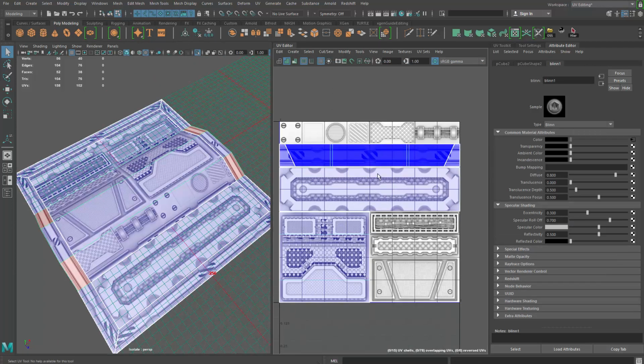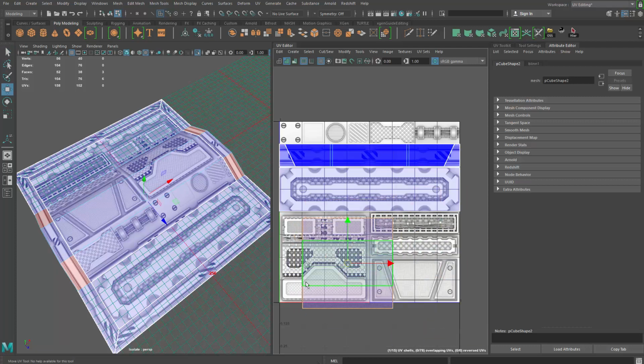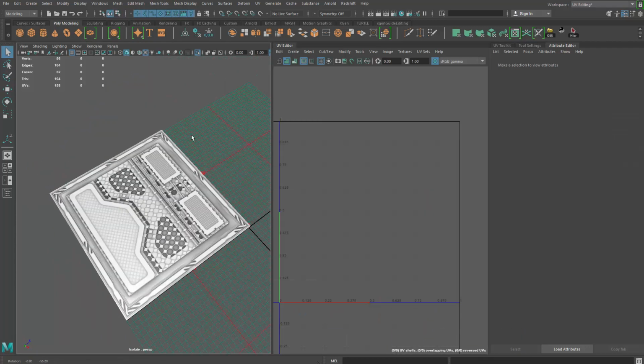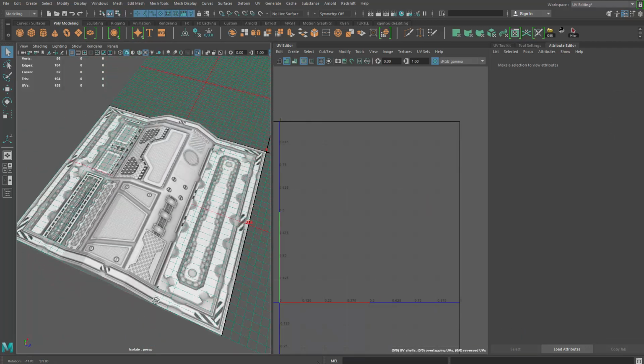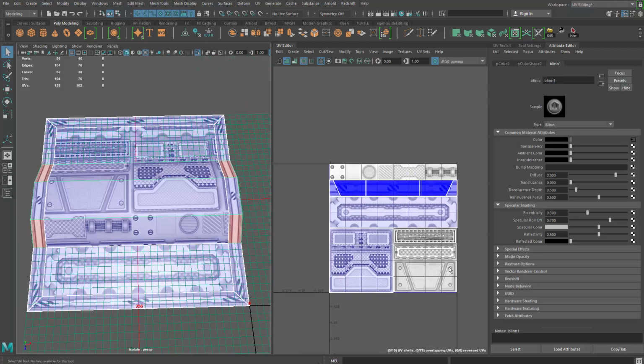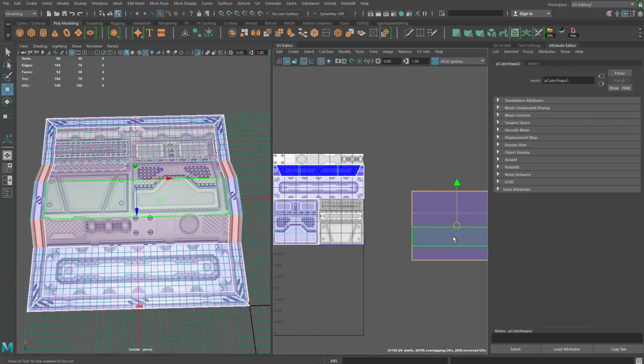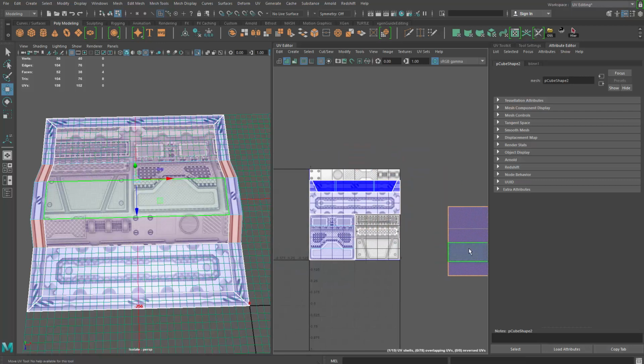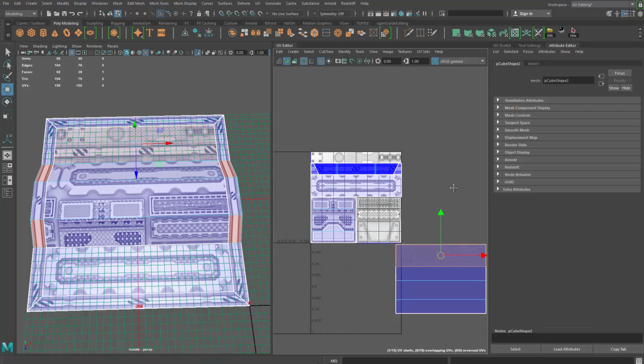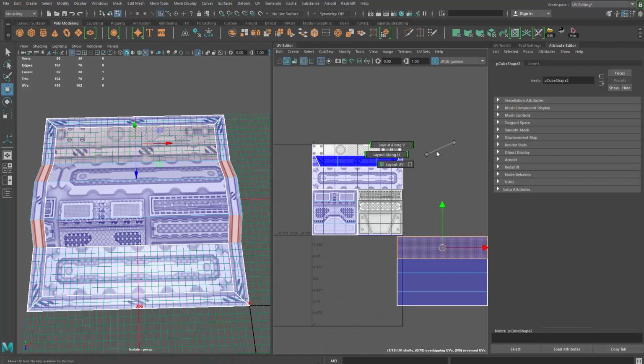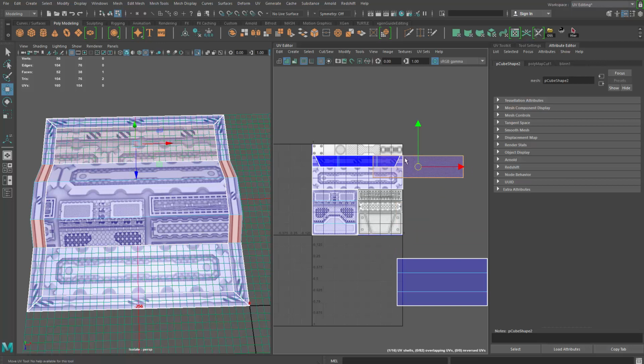And then what else? See, these are on the back. I think I can accept that. That's fine here. For these parts, not sure how to go with that. Maybe I can make this part separate by creating a UV shell. And maybe I can put it here.